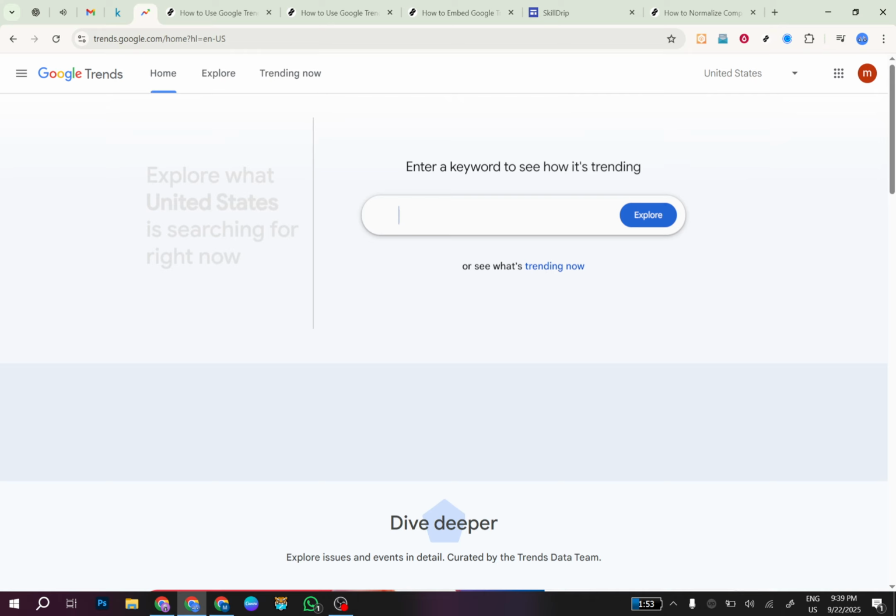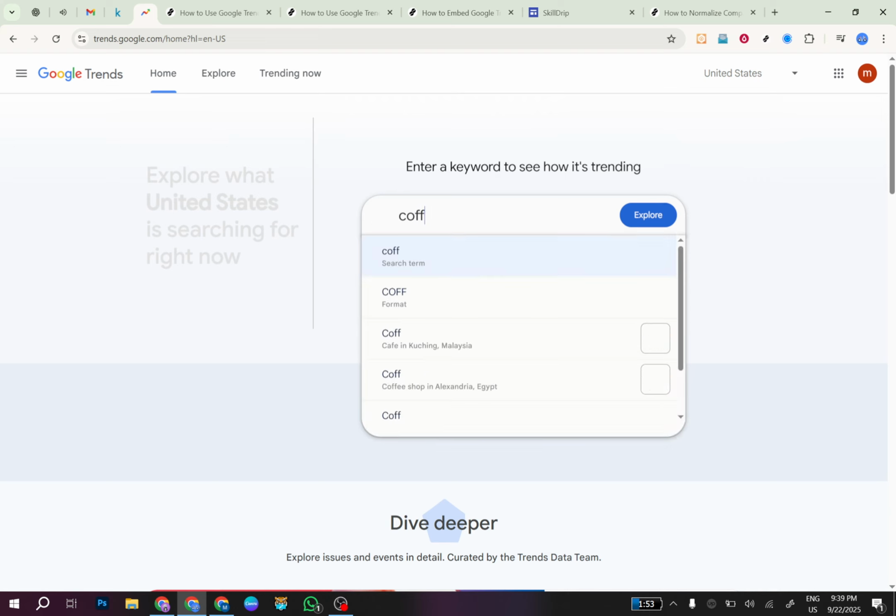First, you'll want to go to Google Trends, which you can do by simply typing in Google Trends into your search engine. Once you're there, you'll find yourself on the home page that's filled with interesting data visualizations and suggested topics. This will be our control center for everything we're about to do.